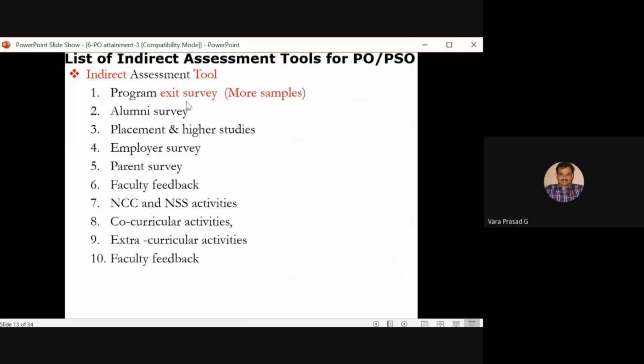Take your own department here. How many students participated from your department in the NCC or NSS activity? Hardly five. Okay, out of five students, how many are from a particular batch, like the 2015 batch or the 2017 batch? Hardly one or two students.